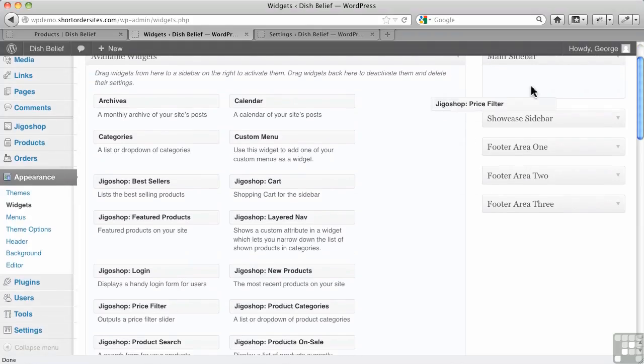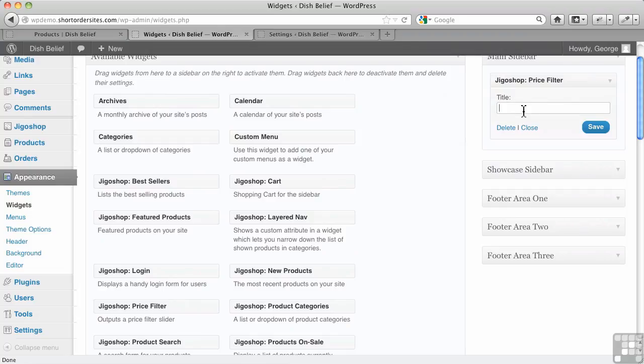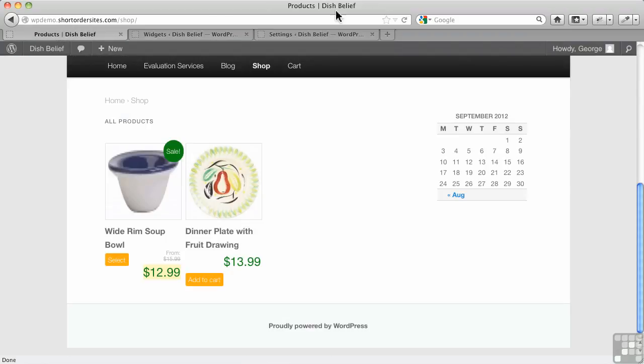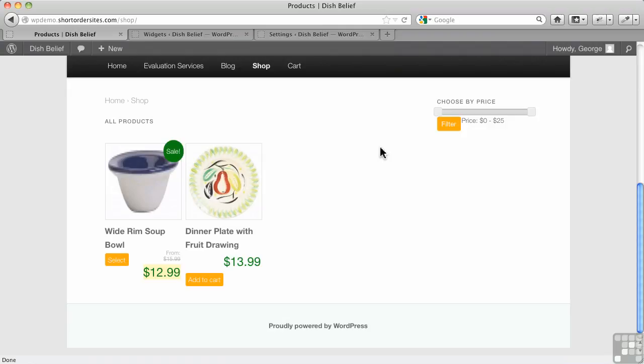It's called Price Filter. Just give it a title here and it'll just say Choose by Price. There we go, and we save it. And when we come back here, we're now going to find this handy little slider. I'm going to just filter from the top here and I'm going to say, I only want to find items that are from $0 to $16, let's say. Let's make it from $6 to $15, let's say.